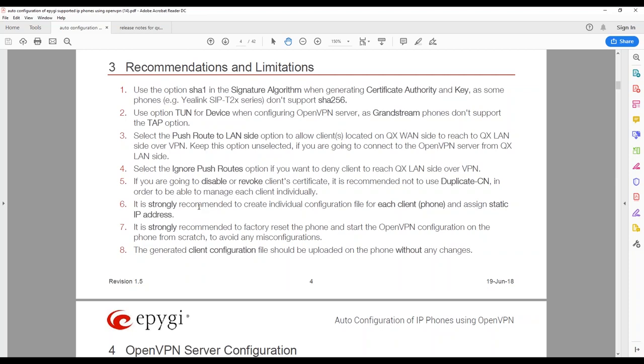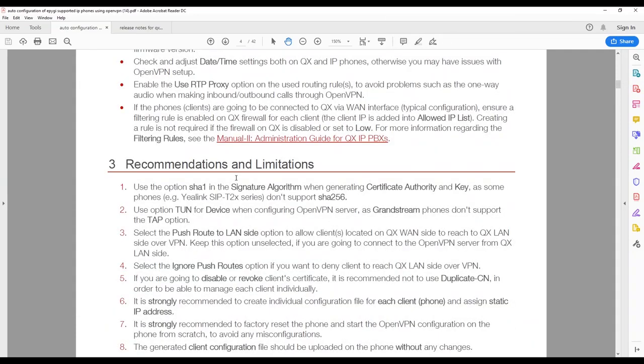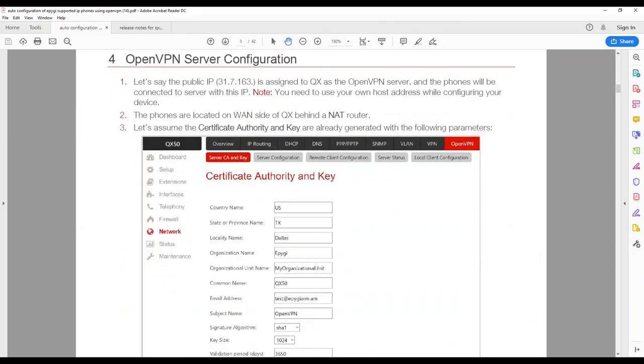All right, so first of all, you're not going to get too far with this OpenVPN configuration without looking at the document on our support portal. Just search for OpenVPN, search for IP phones. Either way, you'll find the document for configuring the phones using OpenVPN.